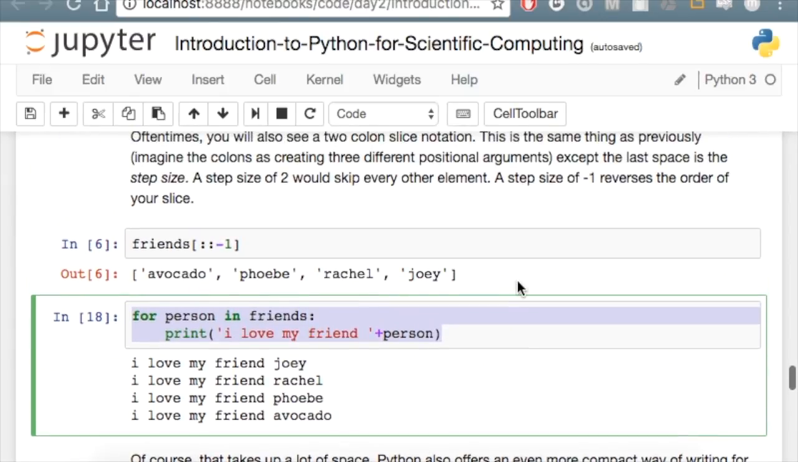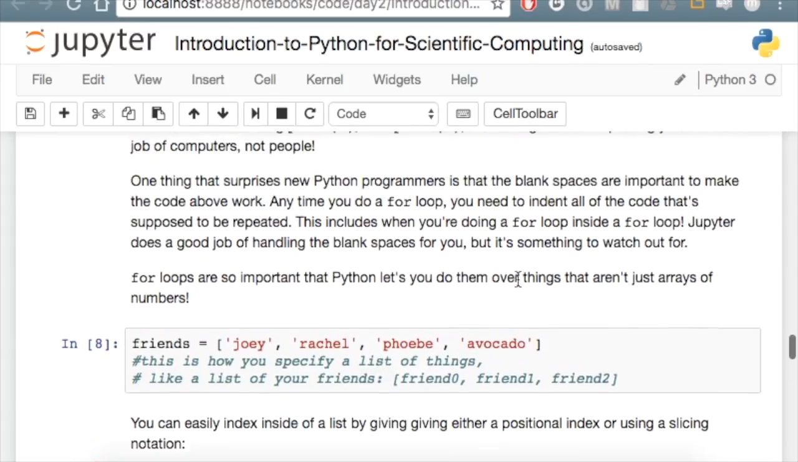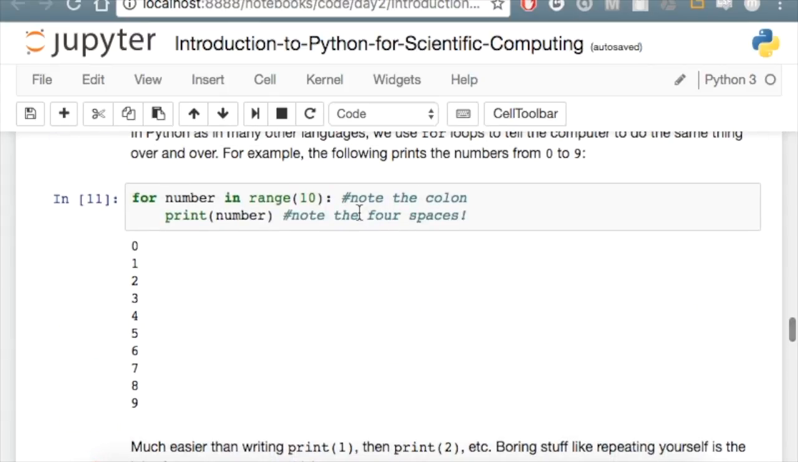Can you go back up to the first for loop example just really quickly? Yeah. The one with the numbers. This one?